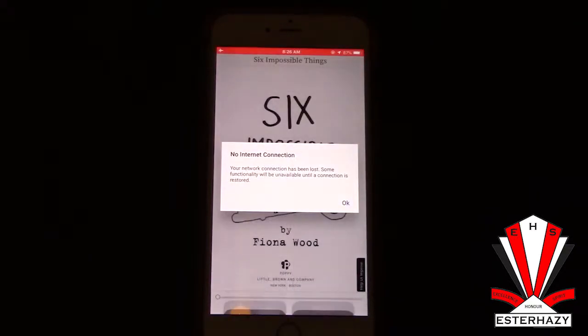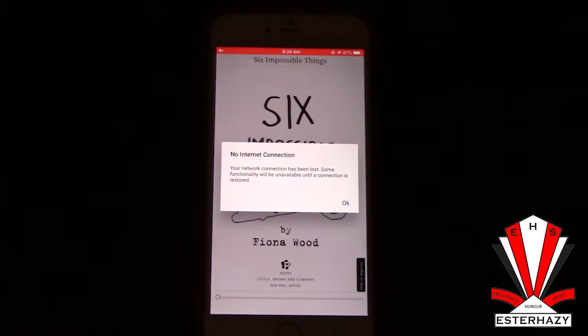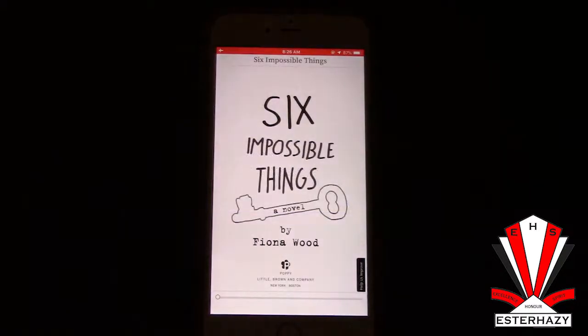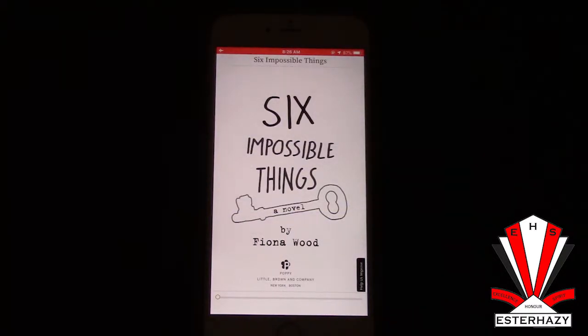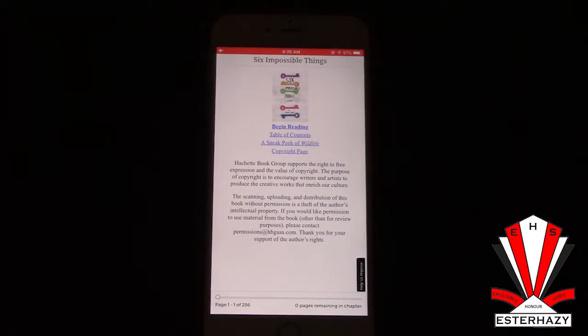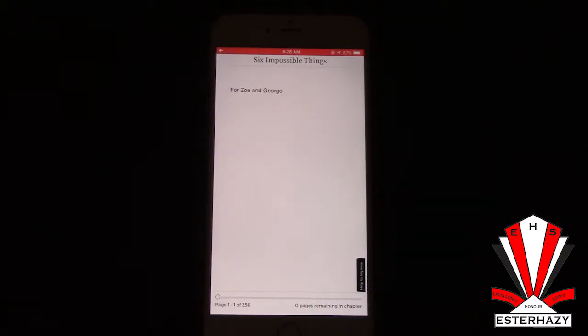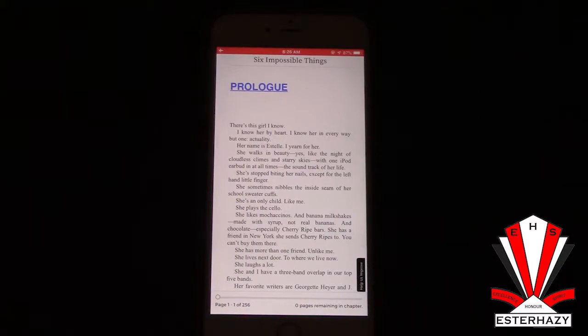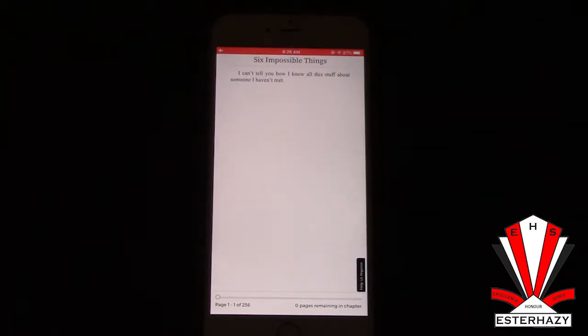We're going to scroll down, and we're seeing now we're no longer connected to the Wi-Fi. So we hit OK. And we can begin to read. And so we're now reading offline. Now this also means that you're no longer on the Wi-Fi, so you are no longer getting any notifications. And as you can see, you can read 6 Impossible Things. This book's a great book that was chosen by one of our students.